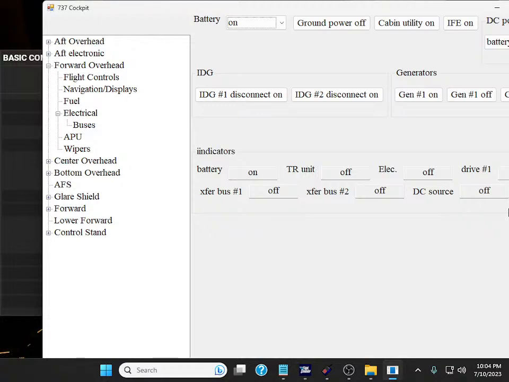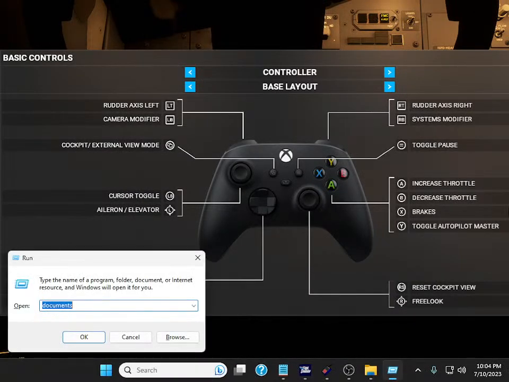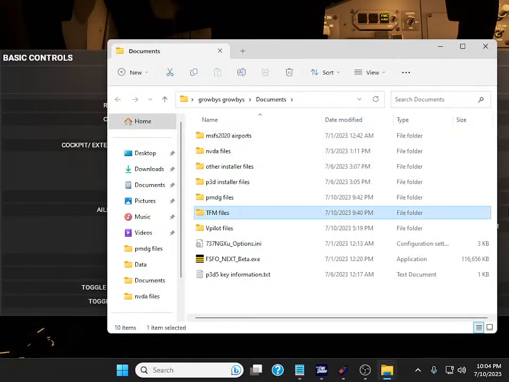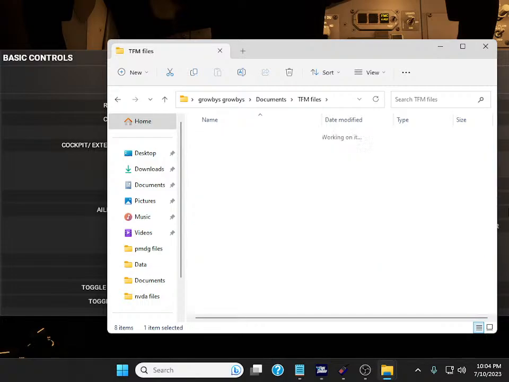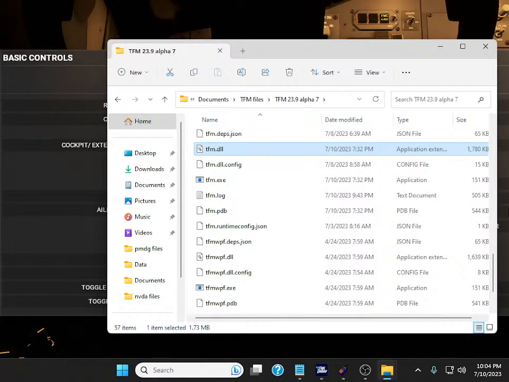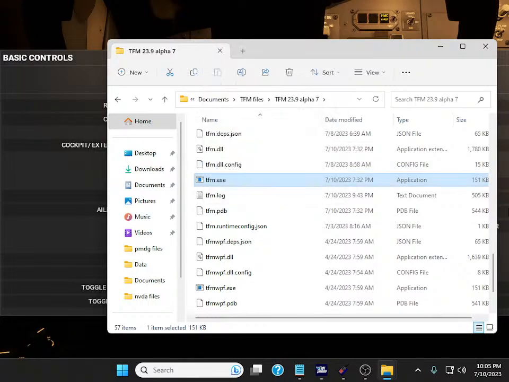Cockpit panels, and then Microsoft Flight Simulator 1.33. We'll close this TFM. TFM is shutting down. And I'll load the new TFM 23.9 alpha 7 files, and run as administrator. All right, here we go. Sim brief support not loaded. Loading airport database. Airports database loaded. Total 41,141 airports.